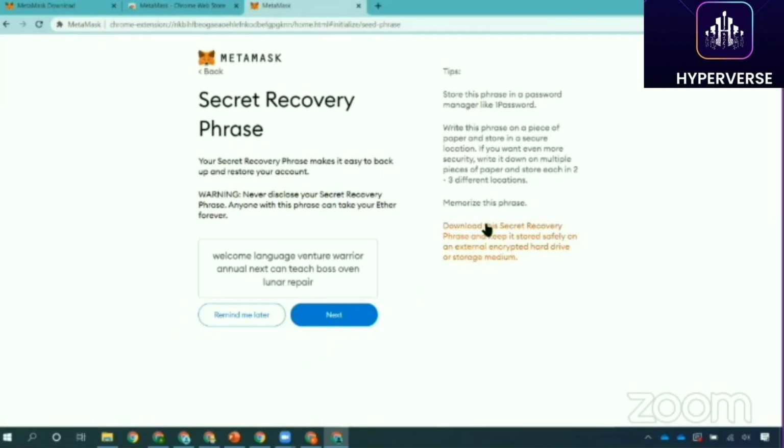Don't forget you can download this secret recovery phrase and keep it stored safely somewhere on an encrypted hard drive or storage medium. Again, just more importance about how important this is. I'm sure you've read the article about the person that lost their security phrase and couldn't get into millions of Bitcoins, but there we are. I'm going to click next.